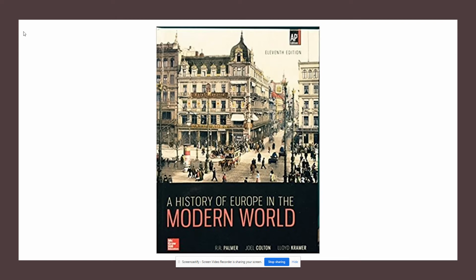The textbook that I use is probably the more challenging of the textbooks that you will encounter for AP European history. It is part of the textbook list. It's called A History of Europe in the Modern World by Palmer, Colton, and Kramer. There are earlier versions of it, but I would suggest that you get the most current edition because, in terms of readability, I think that the earlier versions proved challenging.